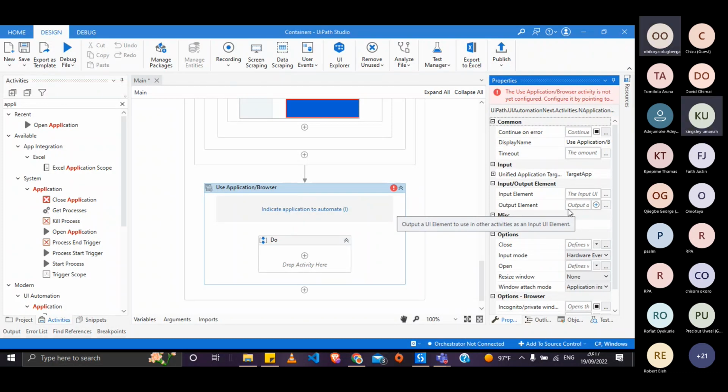Because I actually used it for a particular automation, and it actually worked. Although I didn't do it that way, I think it was the output UI element, just like you said, and it worked. So I just wanted to confirm. Thank you, sir. All right.